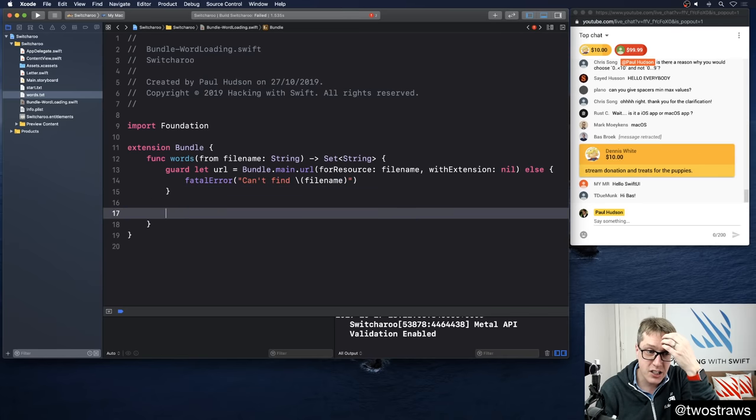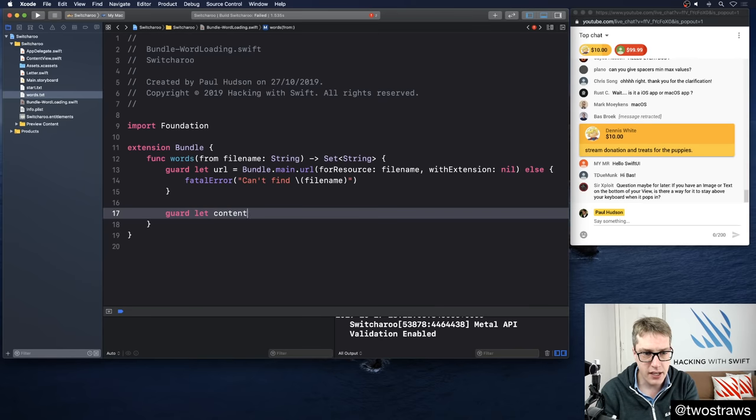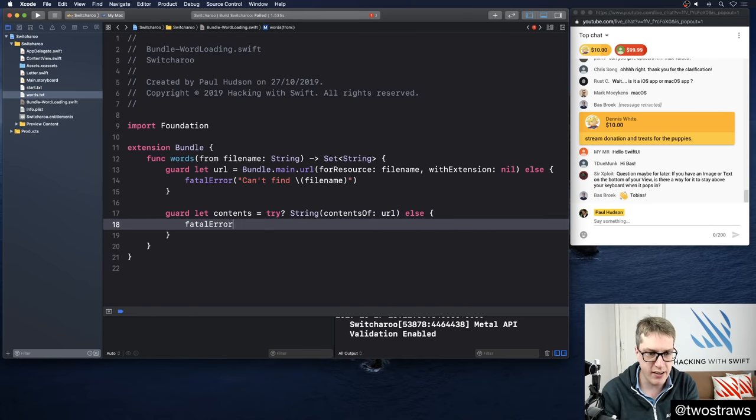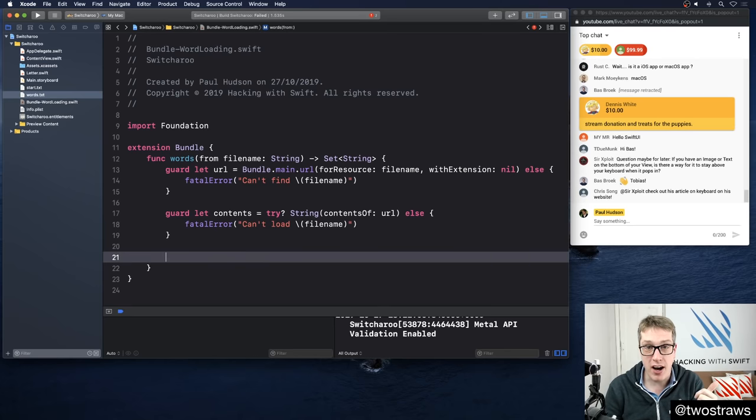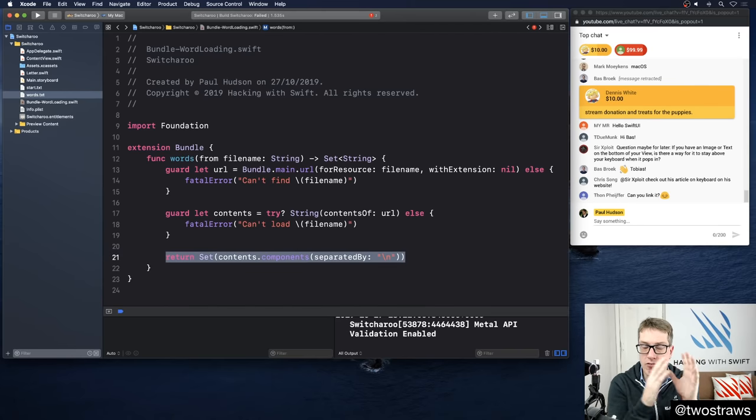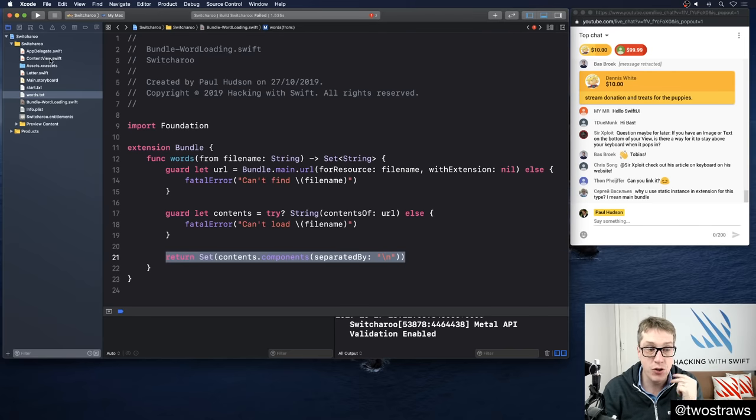When we have that, we'll load that into a string. We'll say guard let contents equals try? String contentsOf that URL. And if that fails, if we can't load this thing, then fatalError, can't load the file name. Boom. If we're here, it means we've found the file in our bundle and loaded it into a string. Now we can do contents.components separated by backslash n, to get one item per line. That'll give us an array back. We can convert that to a set with just Set of that thing and then return that. So split the string into an array of words by new line, then make it into a set for faster loading. So this thing can now be used to load words.txt and start.txt for use in our application.